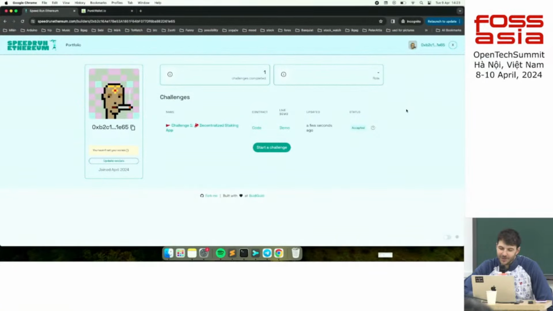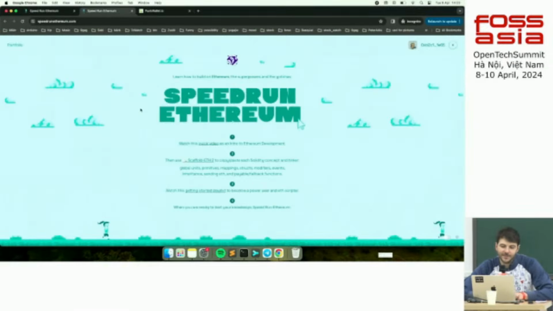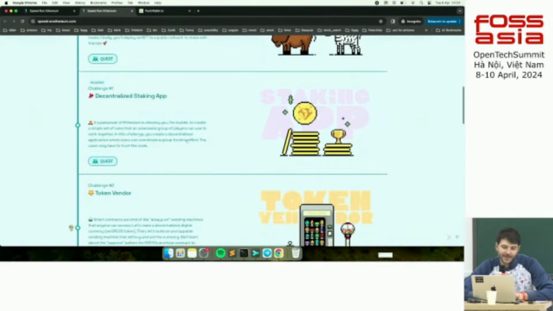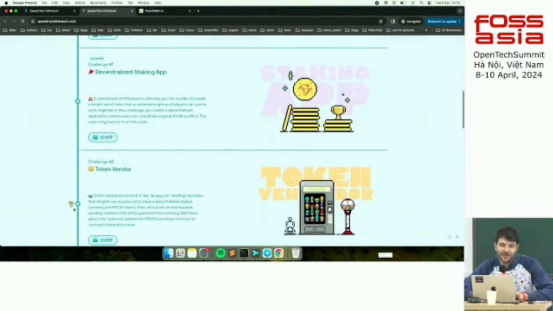So actually, this was the decentralized staking app challenge. I would like to encourage you to go to SpeedRunEthereum and try to solve it on your own. And if you have any questions, let me know. Otherwise, Kevin will follow up with the next challenge. Thank you.